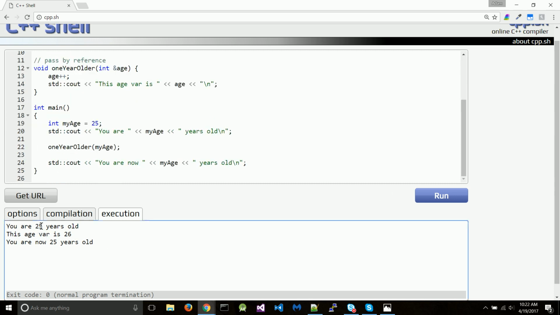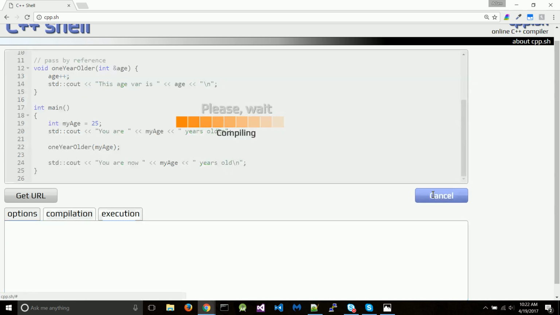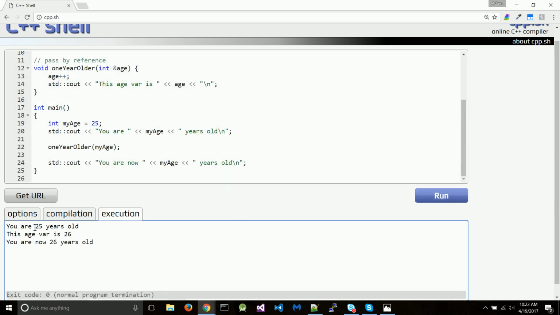And notice right here, I have 25, 26, and 25. Let's see what happens when I do a pass by reference function instead. So if I run that, now I see 25, 26, and then 26. What happened there? It does the same thing, right? It outputs 25, and then we pass this variable into this function.